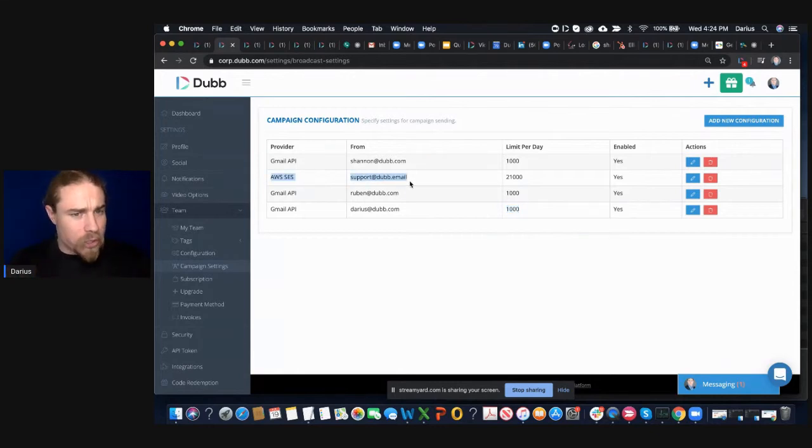So say if you have your own domain or you have an Amazon account or any SMTP provider, we can connect to Dubb and send out through those as well. You see this one has a much higher daily sending limit. So it would depend on the size of your list and whatever email provider you have. We can connect that here to Dubb and send the videos out through Dubb.